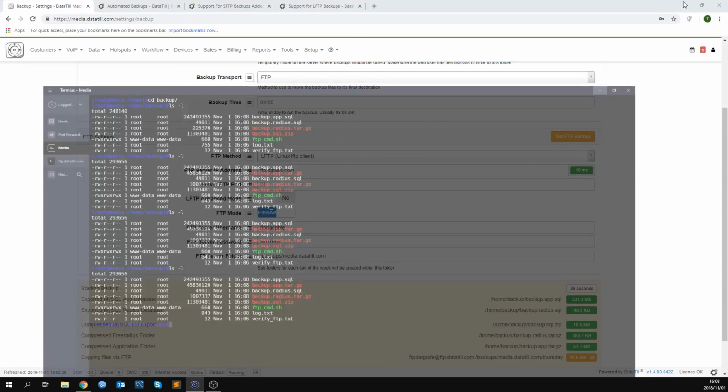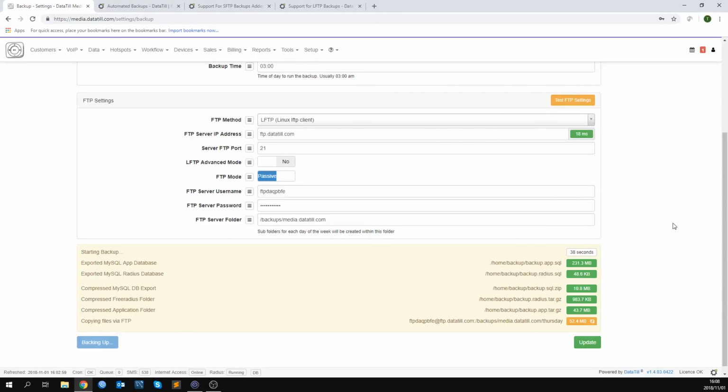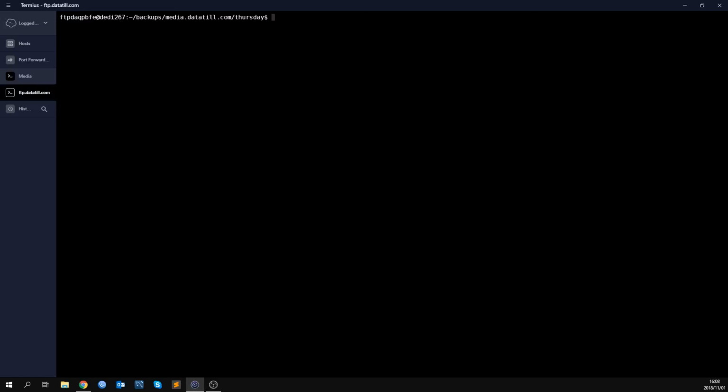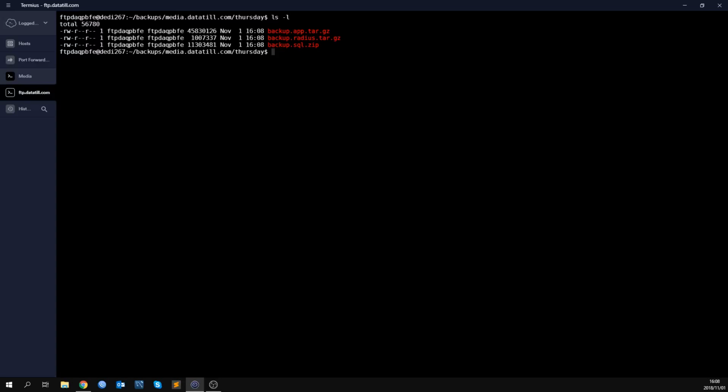As we head back here, they have now all been completed. They've all been compressed correctly. And as you can see, it's busy copying files via FTP, and it is complete. So now, if we head over to the backup server, which previously was empty, you will see there are the backups. These are the backups we would use to restore your DataTill if something would go wrong.